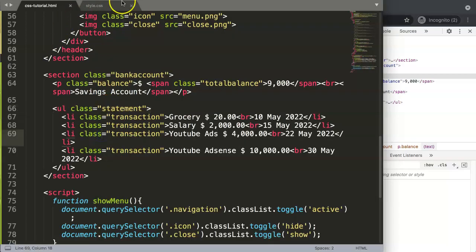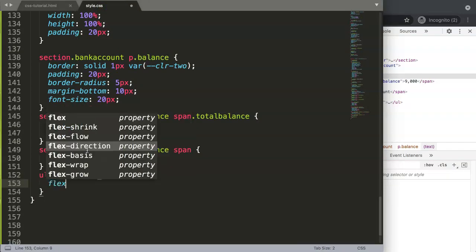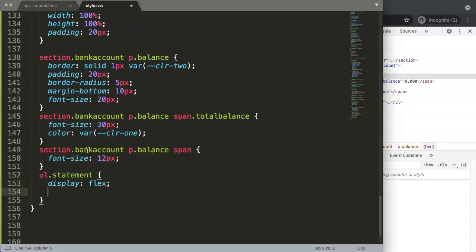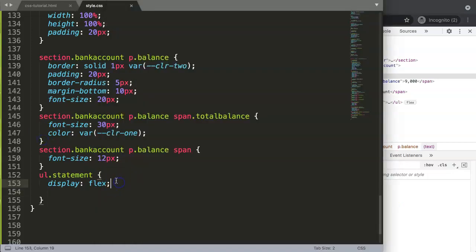So I'm going to copy this unordered list statement, ul.statement. Here first, display flex, flex box. And then we can save this for now and let's see what happens. Alright, we're all here together, fair enough.